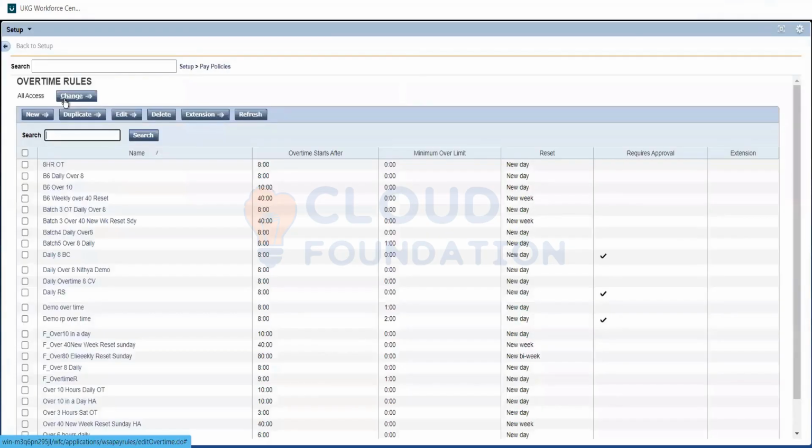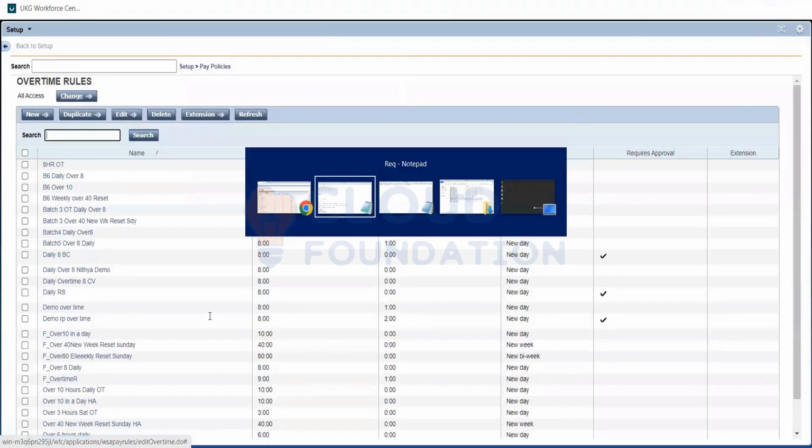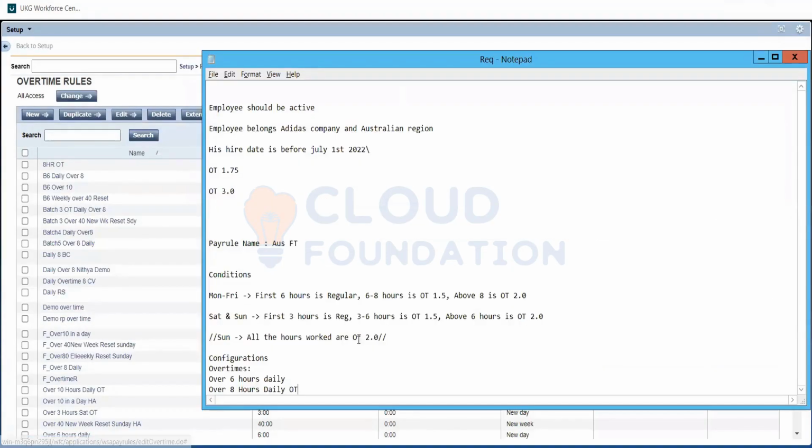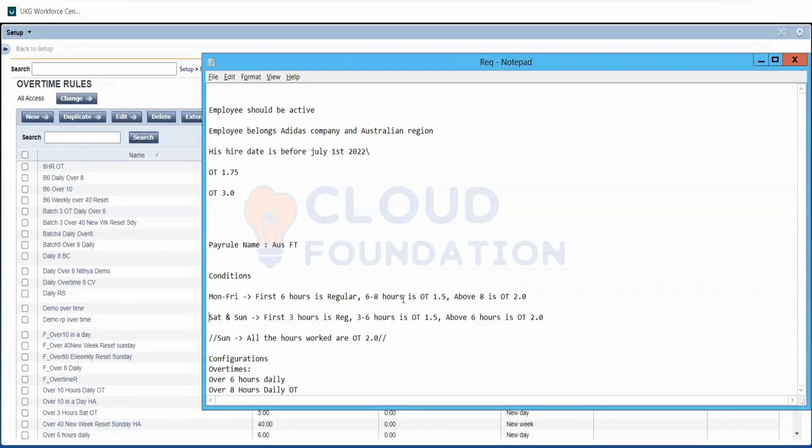Now what we're going to do is first leave this condition. Okay. So now this is ready. 6 to 8 as overtime is ready. Now let's keep this condition secondary. Once we create a payroll, then we can map this. So let's go with the standard condition that every day is regular 6 to 8 is 1.5 and above 8 it is 2.0. We'll come to this condition later.